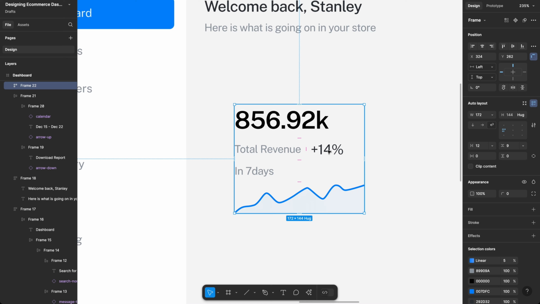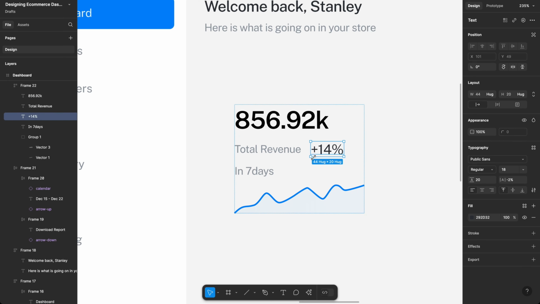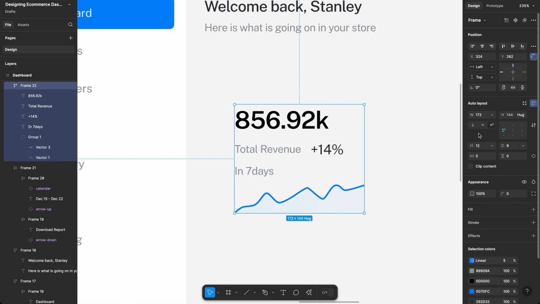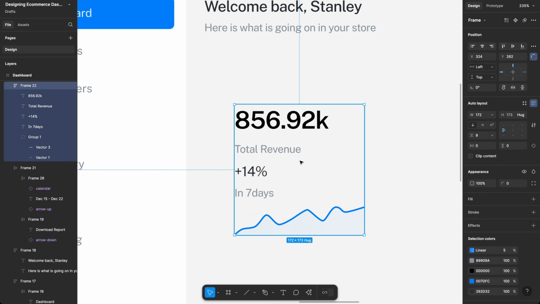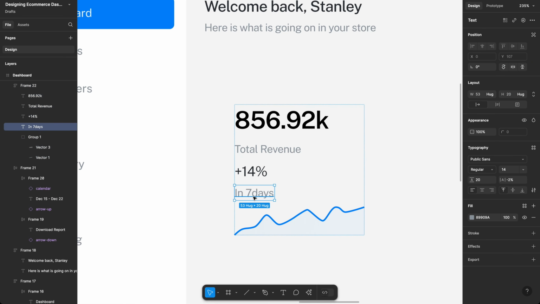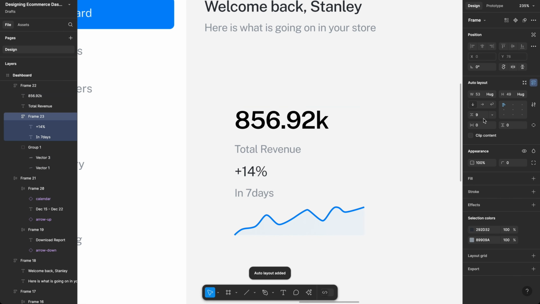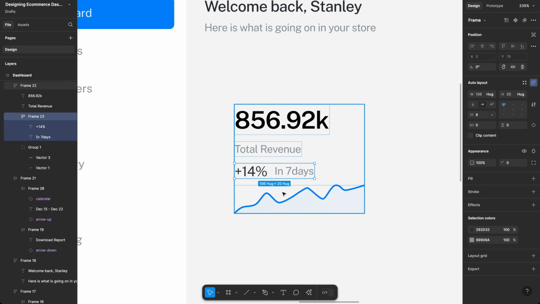Okay, so the total revenue at 14, we don't need to have this on the same line. So what I'll do over here is, yeah, lay it out this way. I might want to have this increment as well too. I think those would be nice. So select both of them, apply auto layout to both of them, and change the direction of this to horizontal. So I have something like this here. The gap, I'm just going to reduce that to 4.